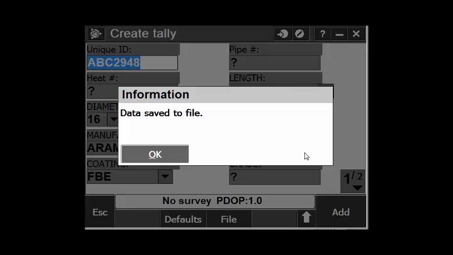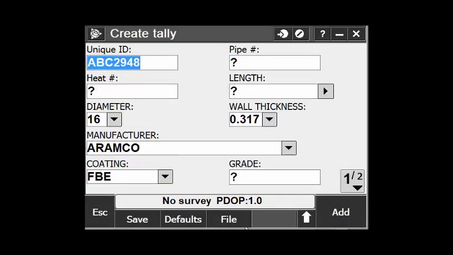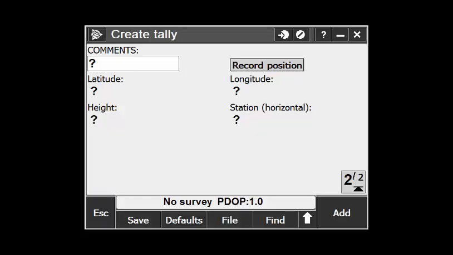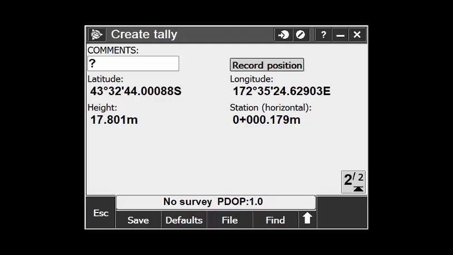Pipelines does not automatically save your tally. When working with tally files with tens of thousands of joints, the save process on a mobile computer can be a little slow. Tap Save when you want to save your updates. Record Position is available using the built-in GPS of a TSC3 or when you have a GNSS receiver connected to the controller. Note that you do not need to have a survey running to record a position in the tally.